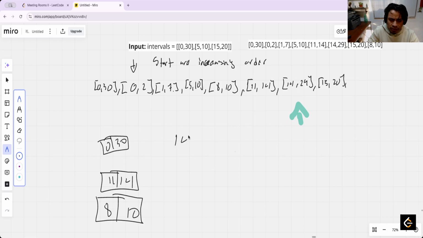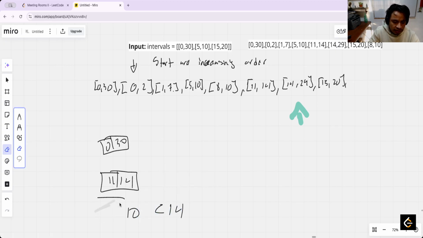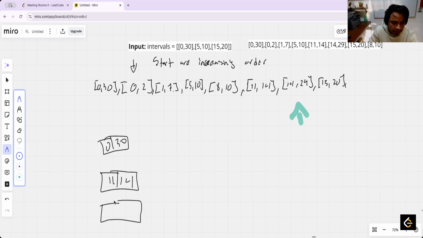14 is greater than this? No. Is greater than this? No. Is greater than this? Yeah. I need to remove it and only put 14 and 29.